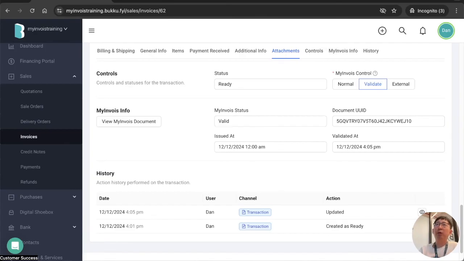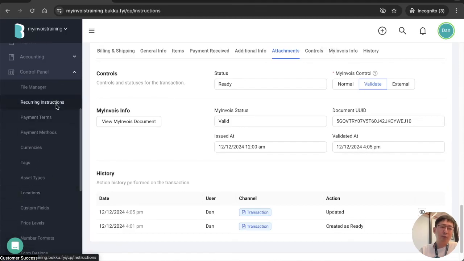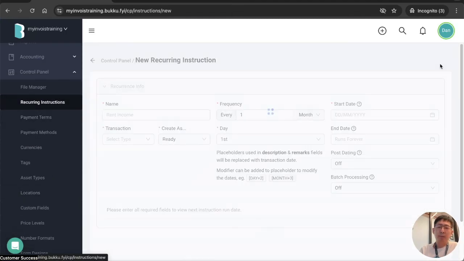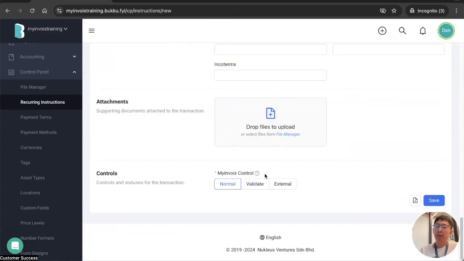How about recurring invoice? For recurring invoice, yes, we try our best to go with automation. For example, recurring also has the MyInvoice control, which means you can select validate and every month it will be automated. But if anything goes wrong, it will automatically fall back to the normal invoice. So the straightforward answer is yes, it's also supported there.